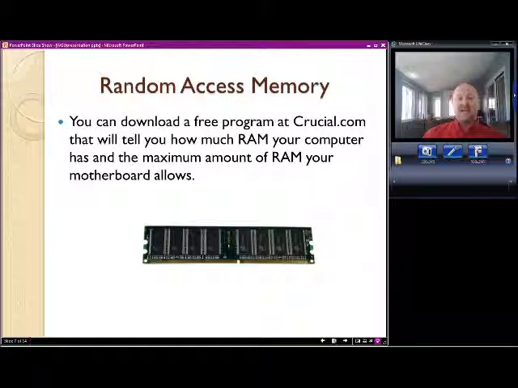And if you want to see how much RAM you actually have on your computer, you can go to a site called crucial.com and download a little program. It installs on your computer in less than a minute, and it'll tell you how much RAM your computer currently has, as well as what type of RAM it is. It'll also tell you the maximum amount of RAM your motherboard allows, and it shows you what you can buy at Crucial to fill those needs.